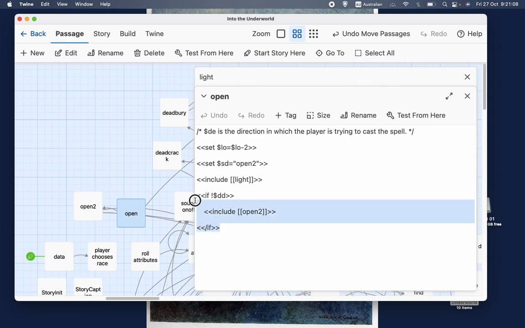It'll look at this. It'll say, well, DD equals, DD does equal zero. Sorry. DD has not been set to a non-zero value. So therefore, I won't do any of that. And that's fine. We don't want it to do that because we don't want to include open two because we've got that link that sends us to open two. So we don't want both of those.